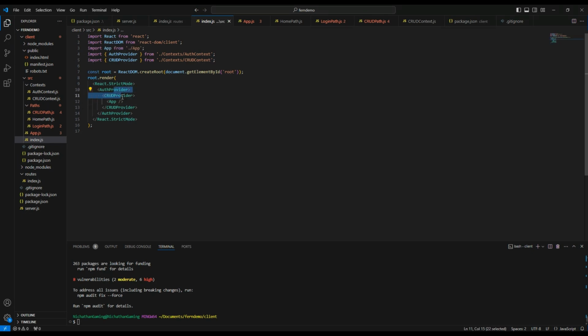If you have like an administrator provider, you only put your administrator pages or routes inside of your administrator provider. You don't want to wrap anything else in that provider. But okay, now that's done.